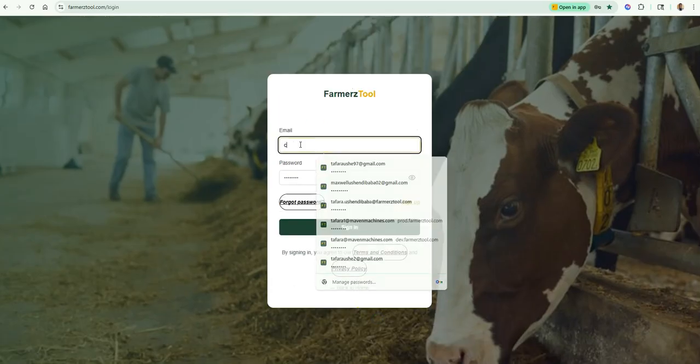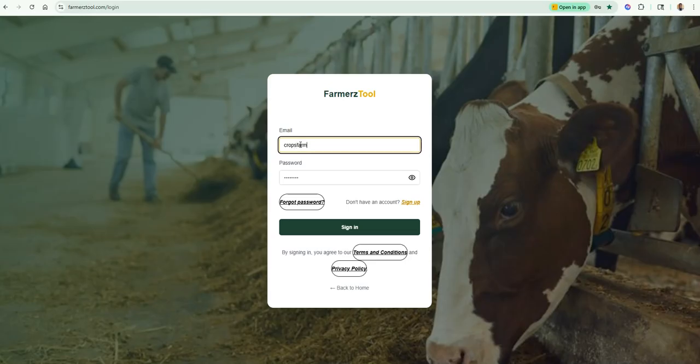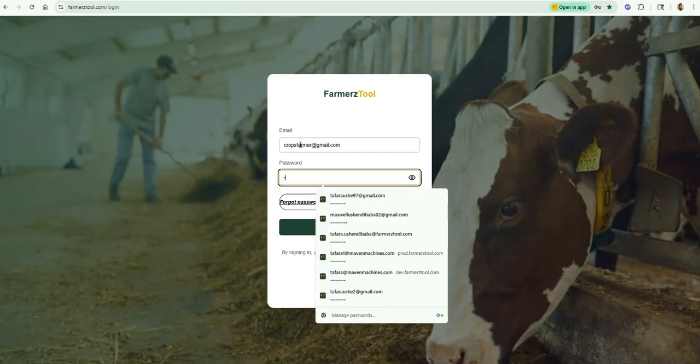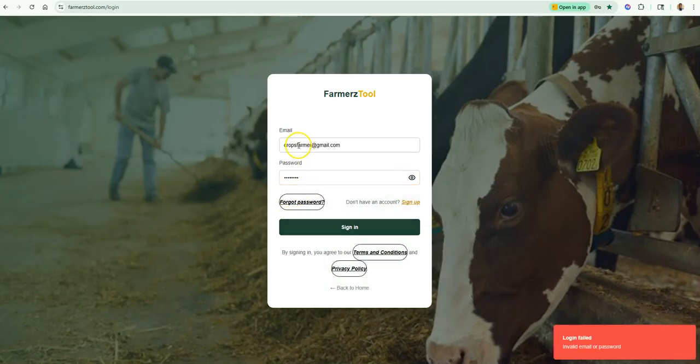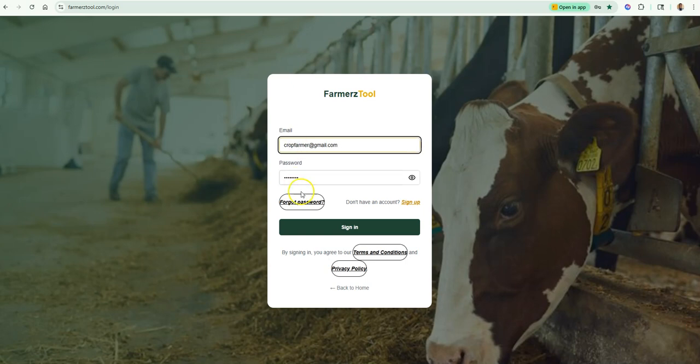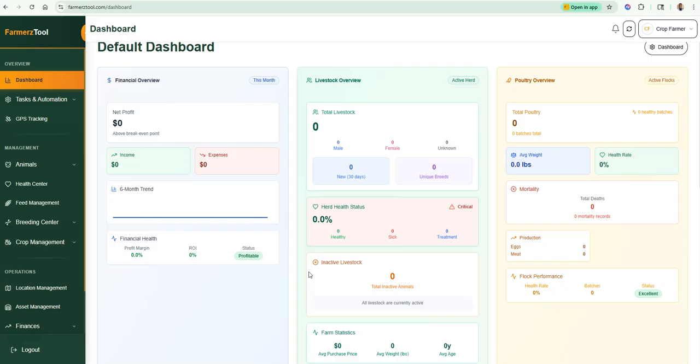And this is where you can put in your information. I already have an account that we call cropsfarmer@gmail.com. And we have a password that I remember. And we're going to hit sign in. And I think I put in the wrong password there. We're going to hit sign in. We're going to get signed in. And then bam. This is the Farmers 2 dashboard.